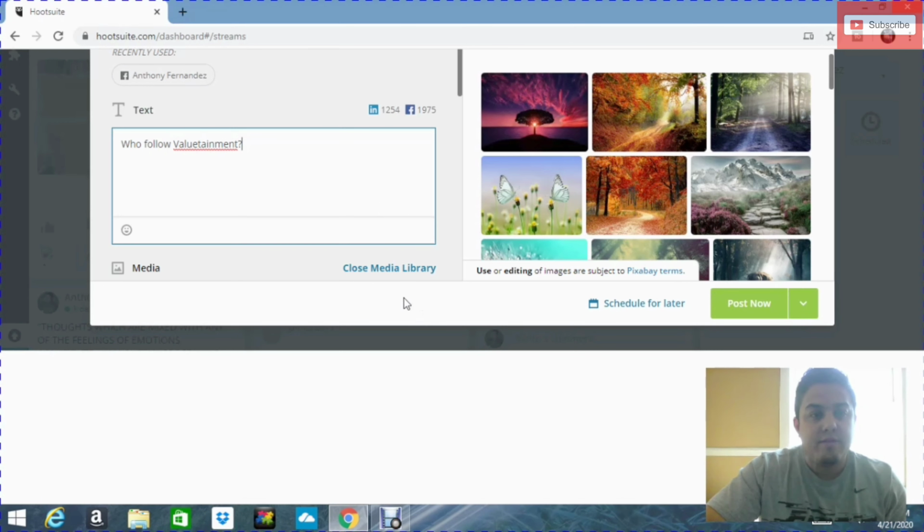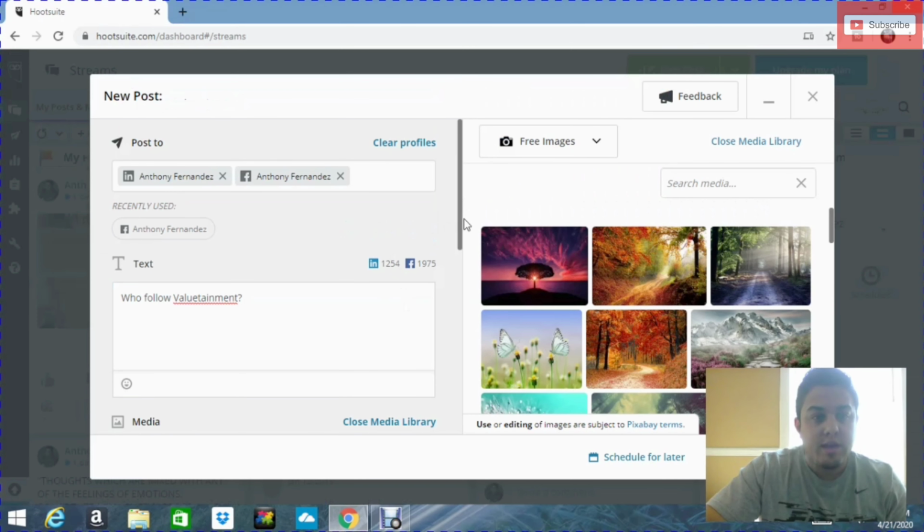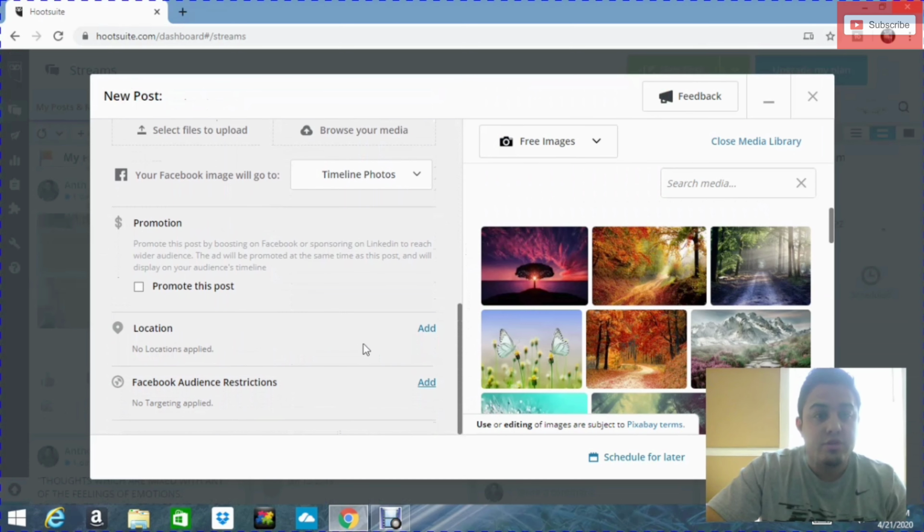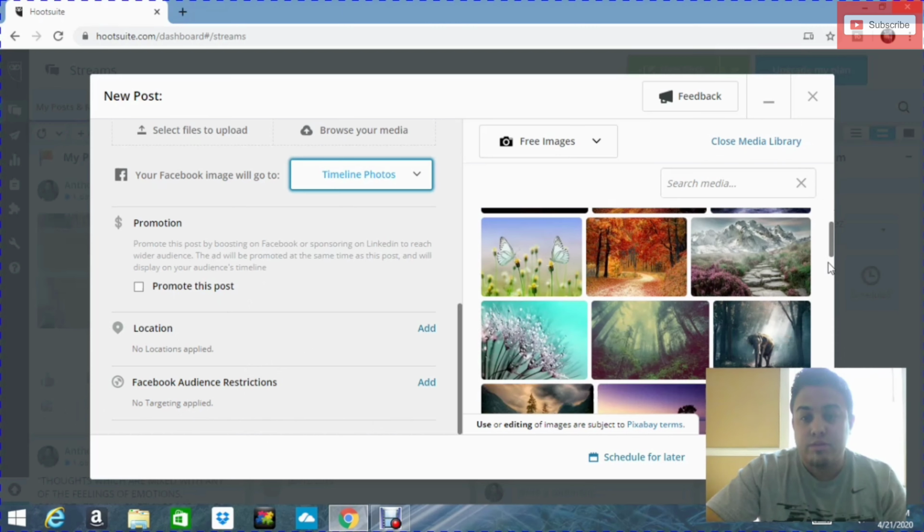Alright, so once you have your text selected that you're going to put on your post, and you have your picture, you can choose where you want it to show up. Do you want it to show up in an album? Do you want it to show up on your timeline? In this scenario, I want it on my timeline. Do you want to promote it? Do you want to use Facebook ads? You can put your location. You can add specific targeting. For simplicity, guys, I never really use any of those.